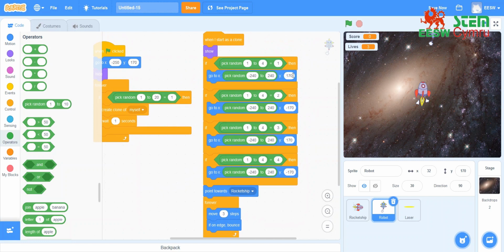So we have our top edge and our bottom edge, and now we want our left and our right side. So our limit on our x-axis is 240. So we'll say start from minus 240. So it'll start from this side, and we'll pick a random number along the y-axis, which is going to be between minus 180 and 180.